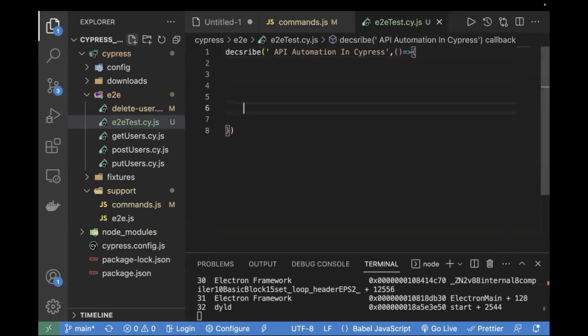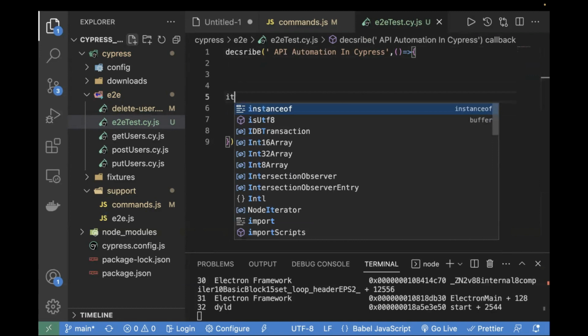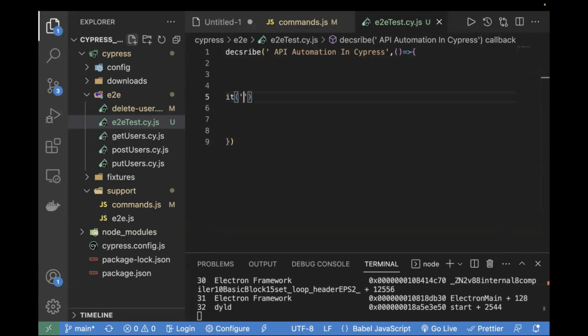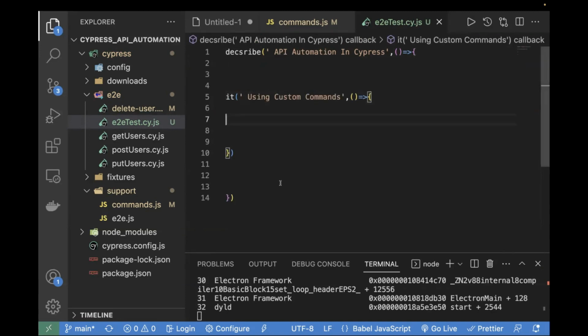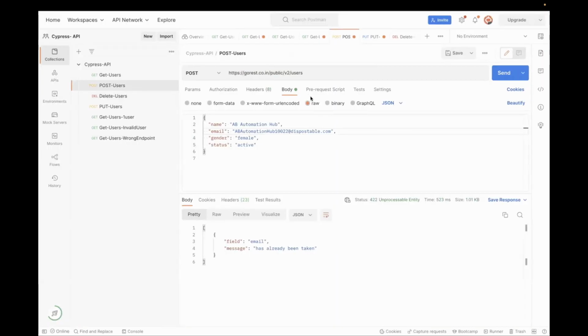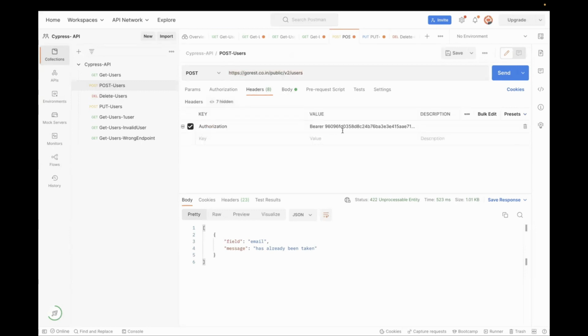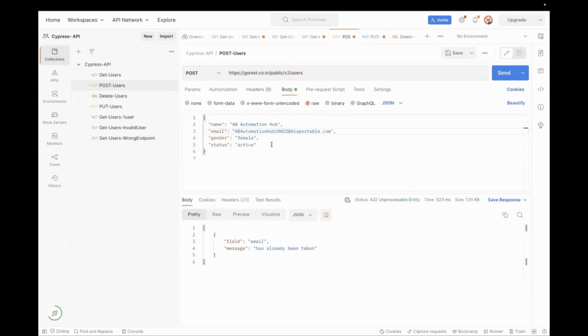And now we'll create our it block. So in it block, I will name it as using custom command. Now we will take the same example of post API, which we have been using earlier. This is the users API, which we are going to use today itself. So in this API, as we know, this is the API gorest.co.in, and in which we have a mandatory header for the bearer token, and we are passing some body. Okay, now let's make the call for this.